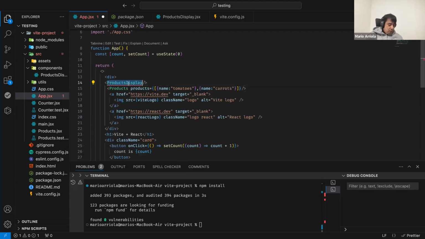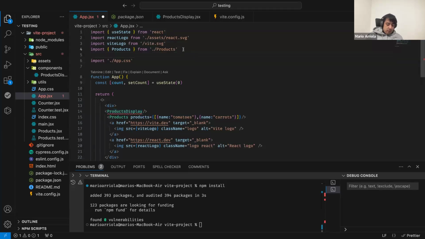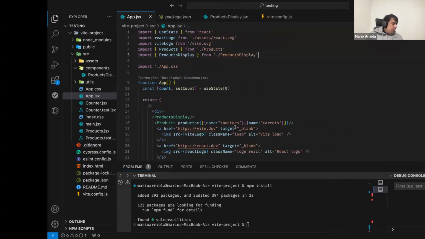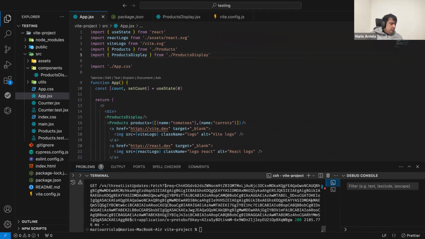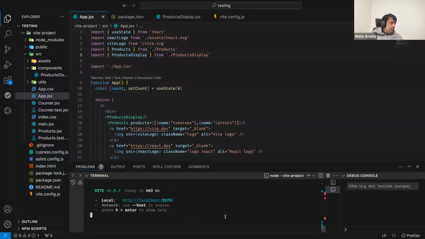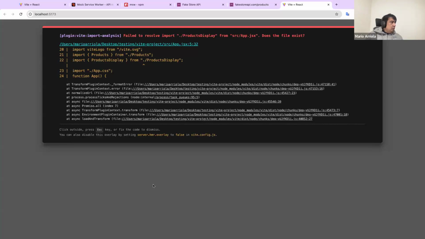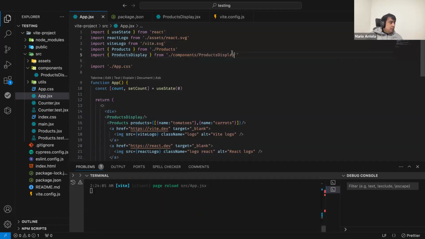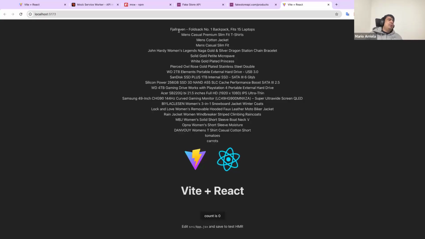Okay. And I need to call this import. And there we have. I think it's not running, or is this running? No, it's not running. Then I just say npm run dev. Oh, let's say the product is here. I am not calling you correct. Component, product to display. And here we have.